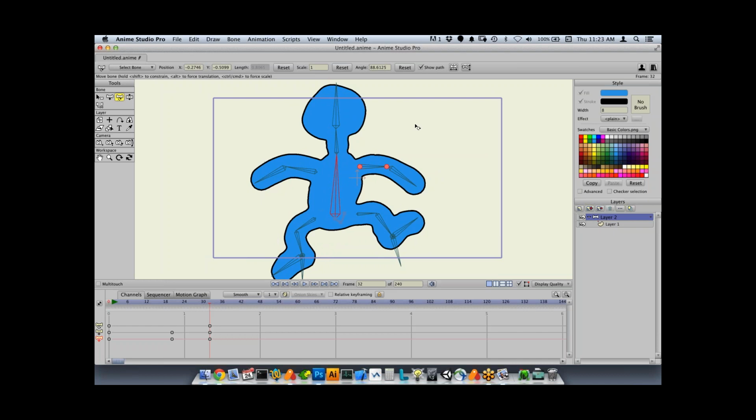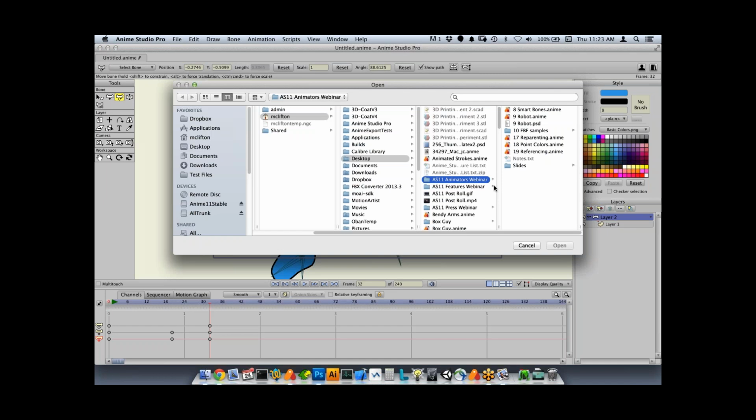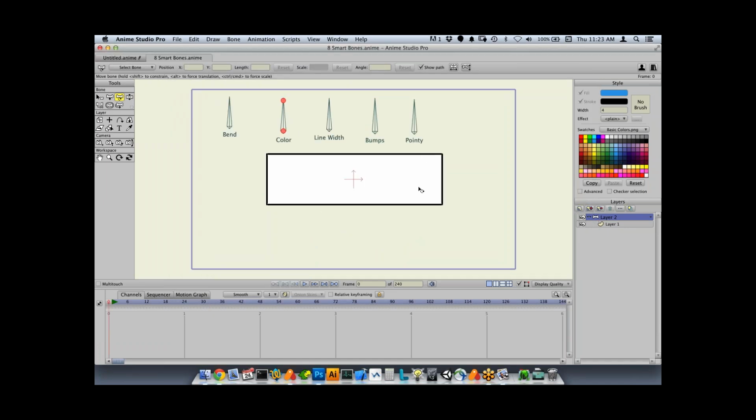Another cool thing that bones are used for is what we call smart bones. So I have a sample file to start out here. So here I have a white rectangle that's in the vector layer here, and I have a bone layer, and the bone layer has several bones at the top. And these bones have been labeled, so you can give bones names. There's bend, color, line width, bumps, and pointy.